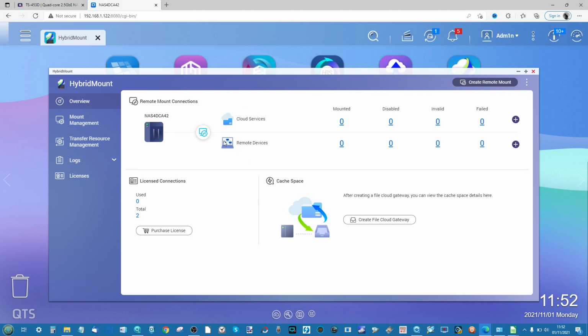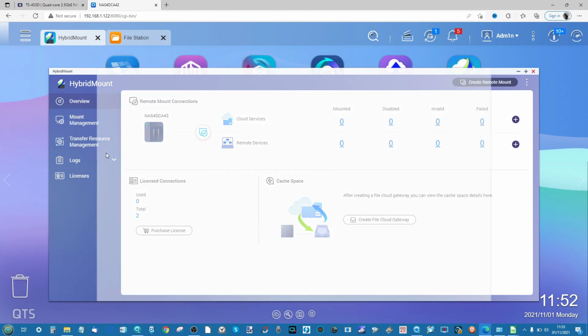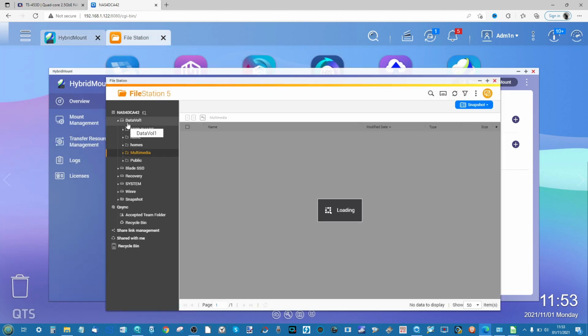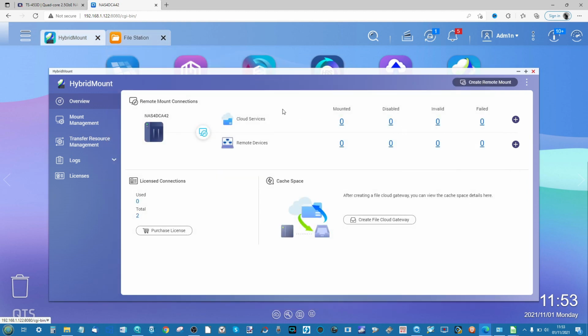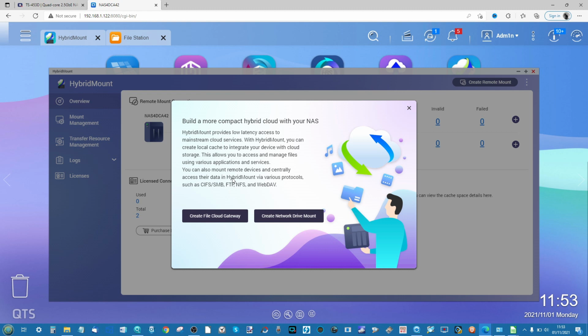It allows you to connect remote devices or cloud services to your NAS and view them and interact with them as you would localized storage, like all of these files and folders. Now, what we're going to do is guide you through how to create a remote mounted connection with your Google Drive space. Let's go ahead and create one now. Let's go with the cloud service provider and click the plus symbol. What we're going to do is open up a file cloud gateway.